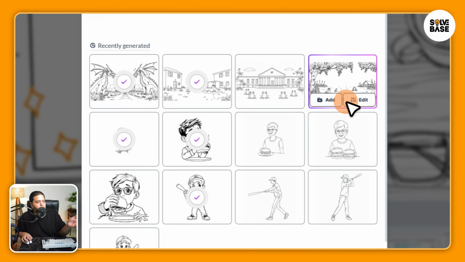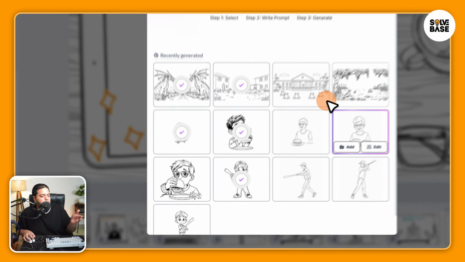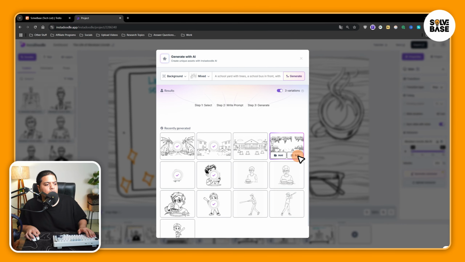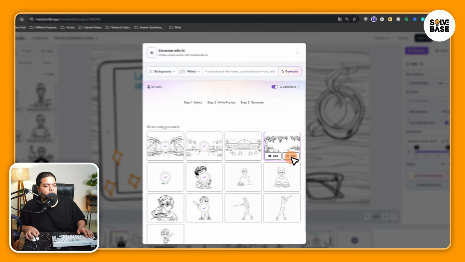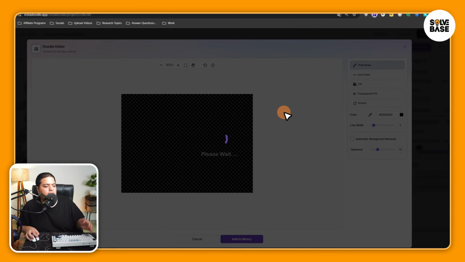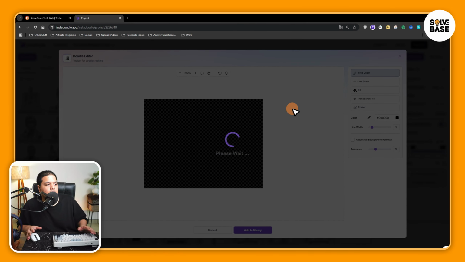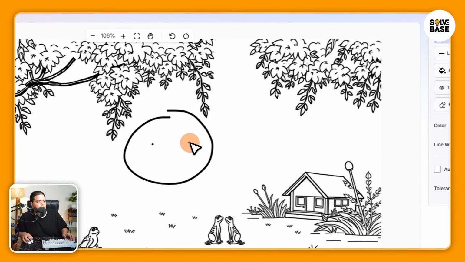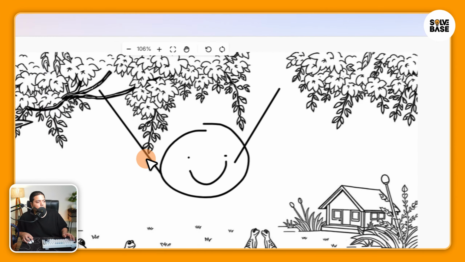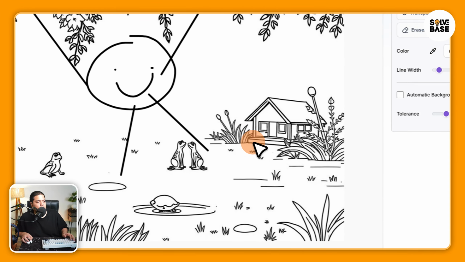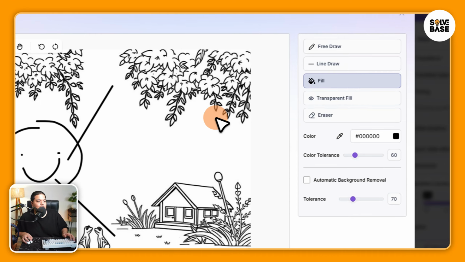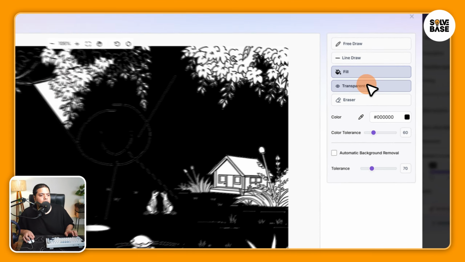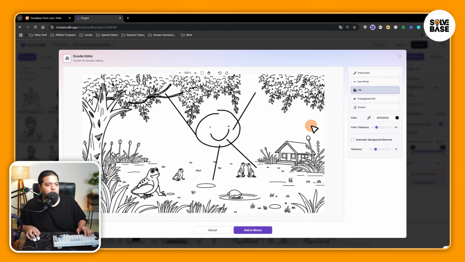You can see here, I've made these generations on it. And if you want to edit one of these, you can click here and then you can edit it. So you can see here that it's currently processing. And now you can do a free draw. So I can do a line draw like that. And yeah, this way. There's fill, you can do a fill here, Control Z, because I don't like that. You can do an automatic background removal as well and change the color, etc.